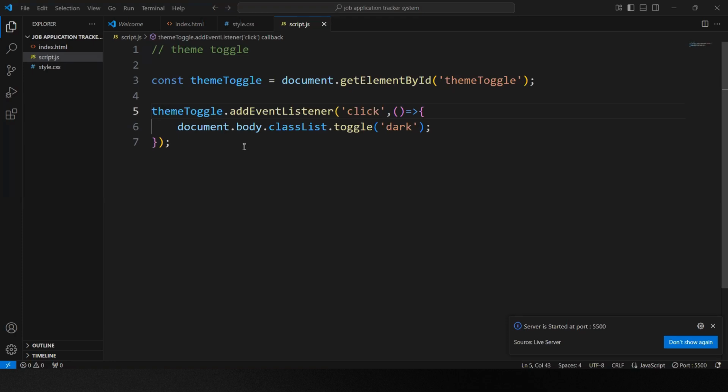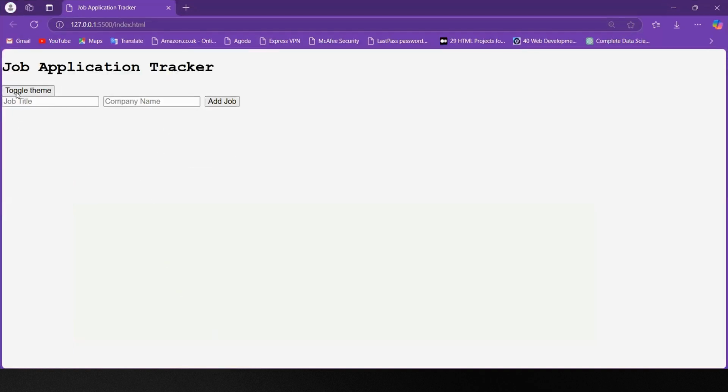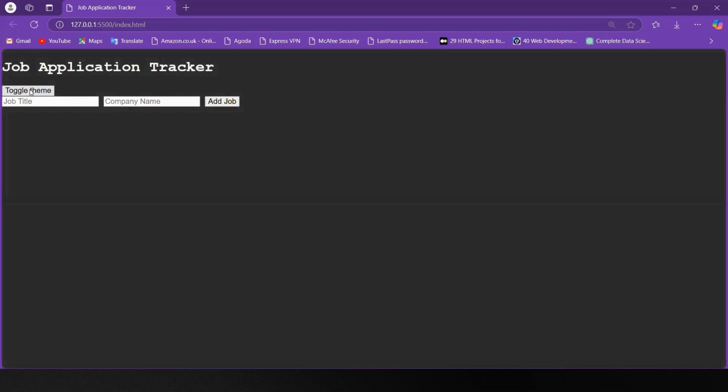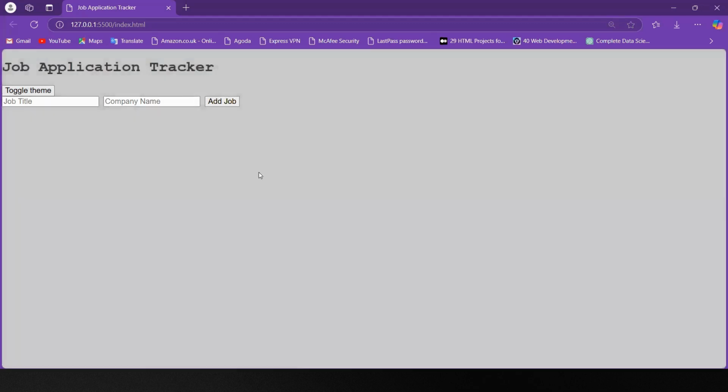Now our script for toggle theme is complete. Let's look at how this toggle theme works on our web page. Click on the toggle theme button. Now it's changing the background color and the color of text in our web page.